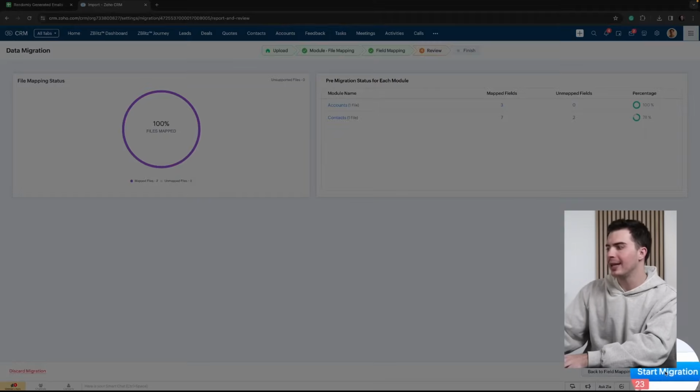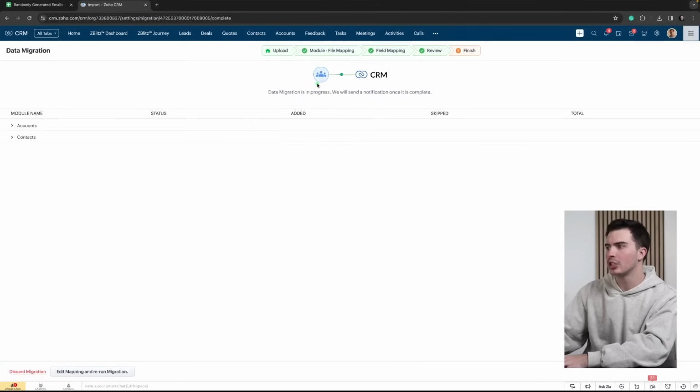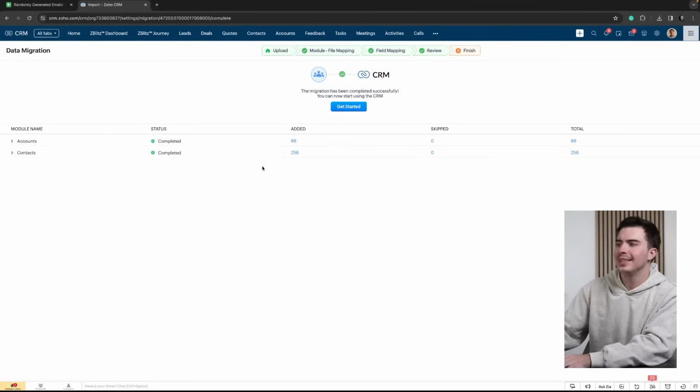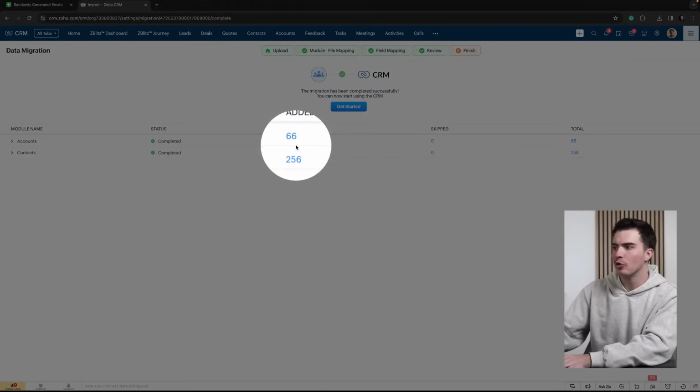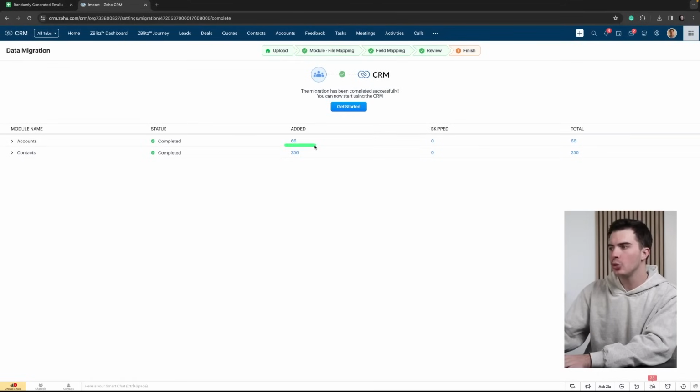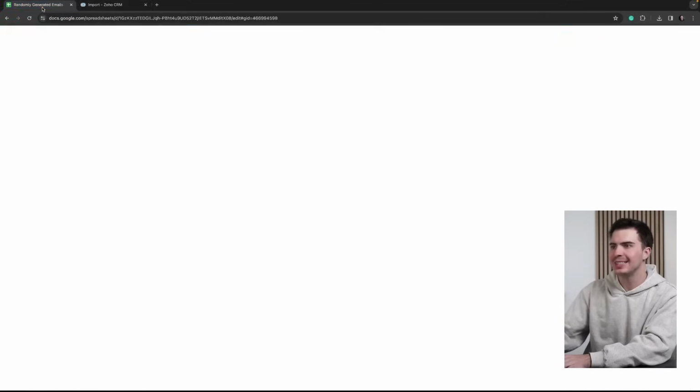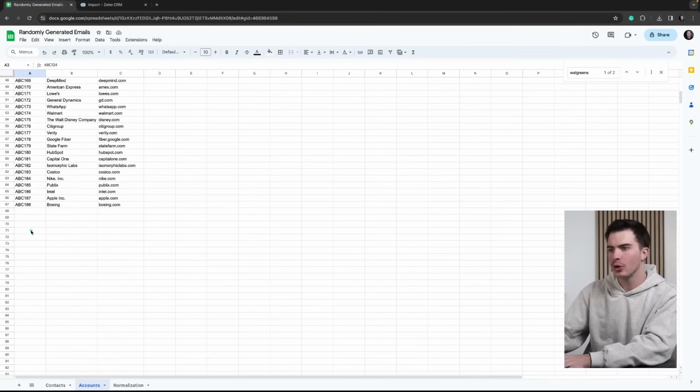So I'm going to go ahead and start the migration, and we'll just give this a moment to migrate everything over. Awesome, so now that this is completed, you can see the number of records that's been added. Let's just do a quick check here. So 66 accounts were brought over. Awesome, if we go here, we see 67.